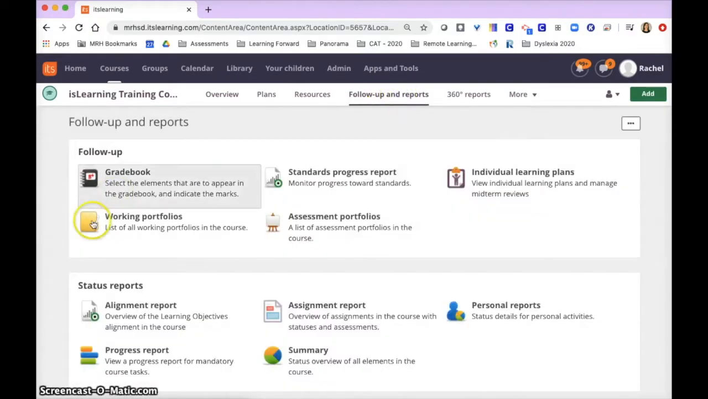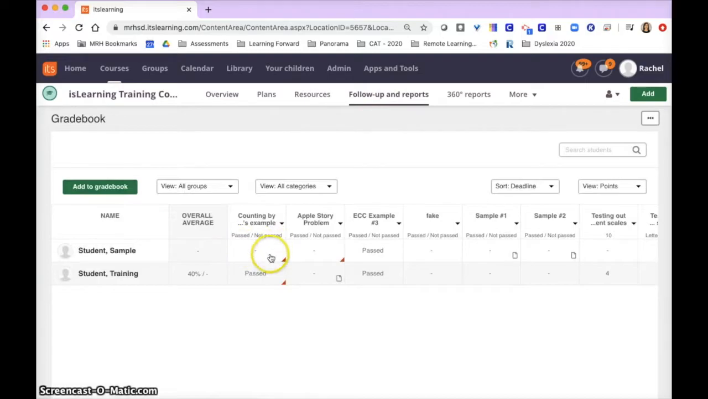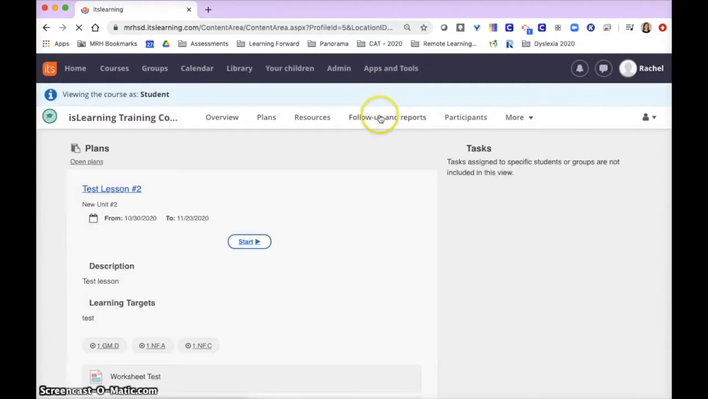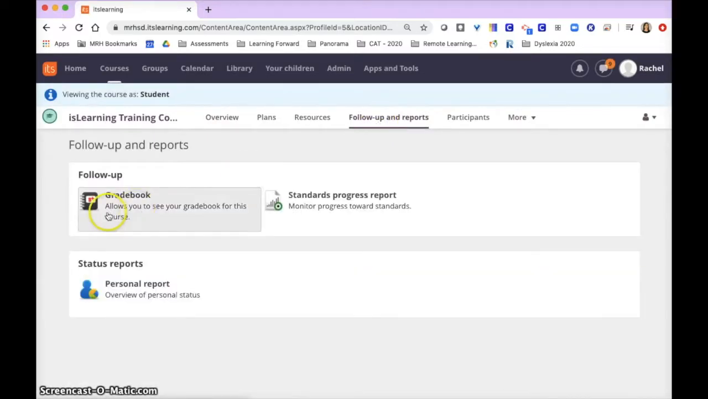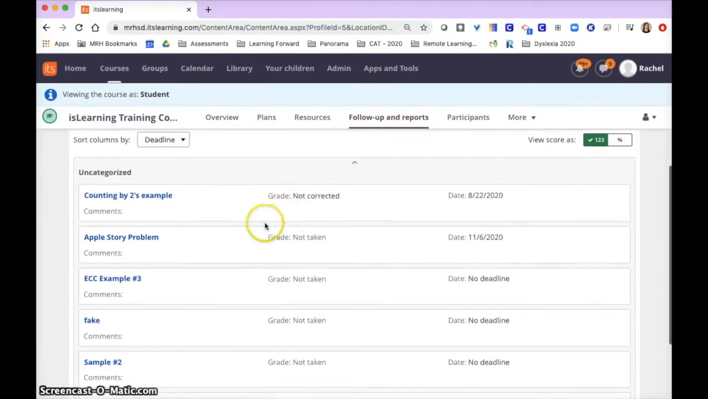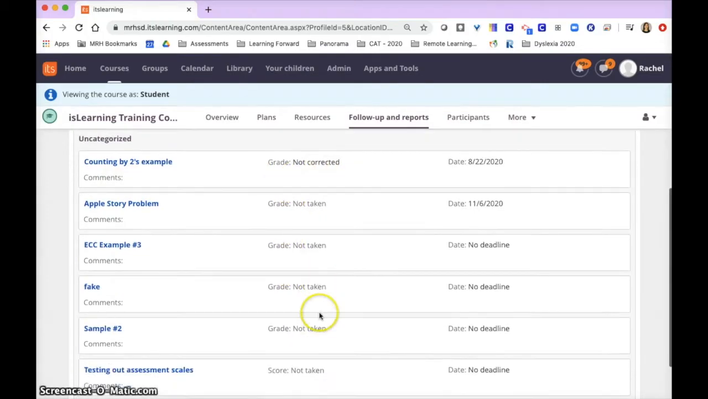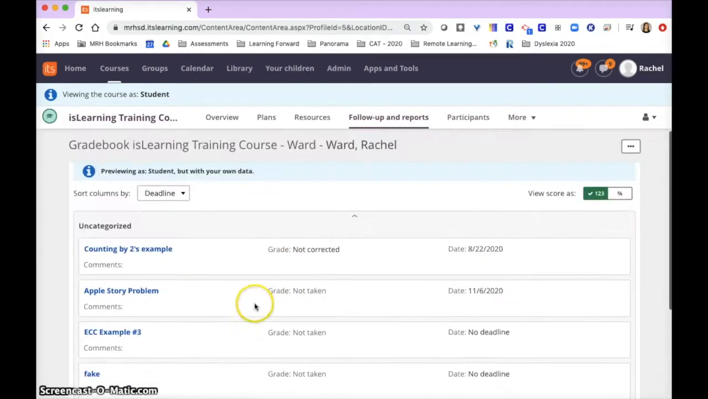If you click on Follow Up and Reports and click on Gradebook, you can see a gradebook that is on the teacher side. You can add to the gradebook and you can manipulate the assignments within here, the scores, the grades, and things. If you toggle to the student view though, it looks different on the student and parent side. This is what the students see. They can see comments and they can see the grade that's in the deadline. And this is also what the parents see.